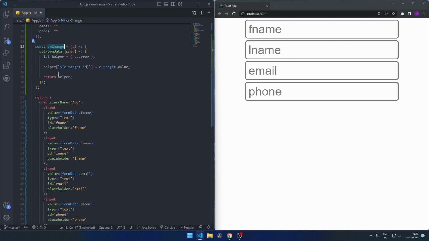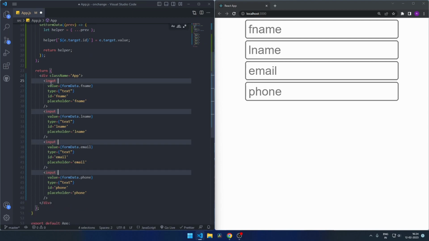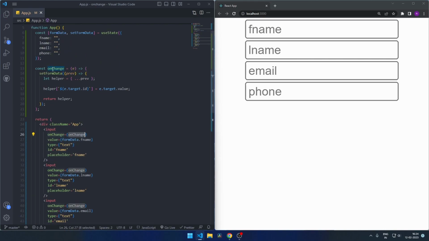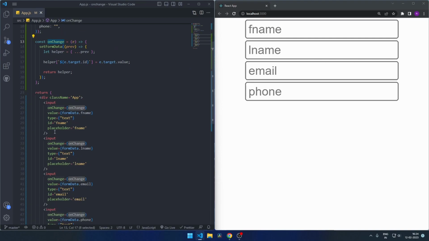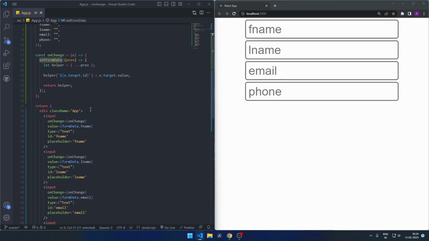Just by doing this, nothing will work because we don't have our onChange in the input. We'll place the onChange inside all the inputs. So one onChange for all the inputs, right? So onChange equals to onChange. So all the inputs are different, but the onChange is same. So there is only one onChange for all the inputs, and there is only one state for all the inputs, right? So let's see how it works.